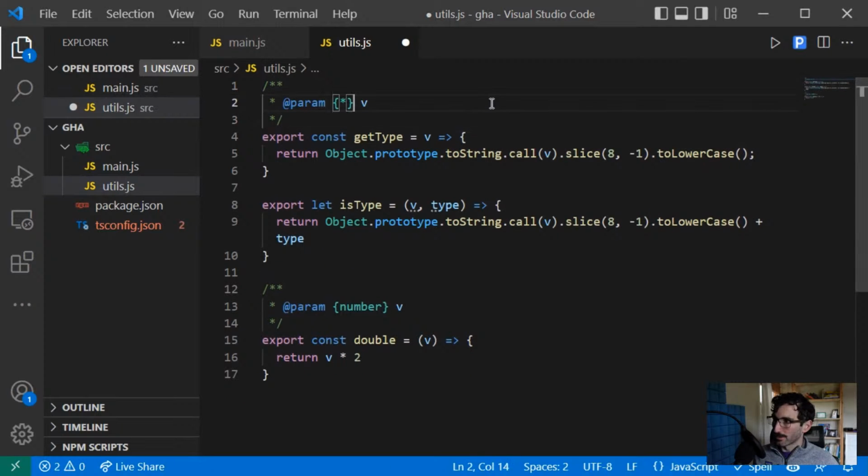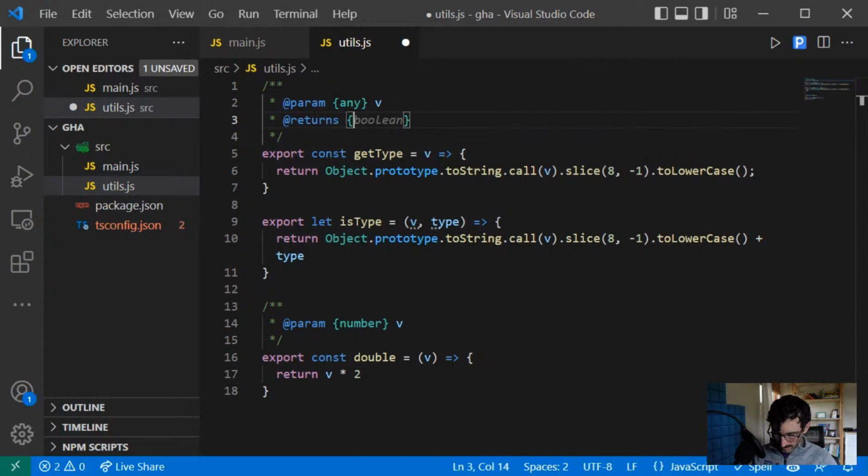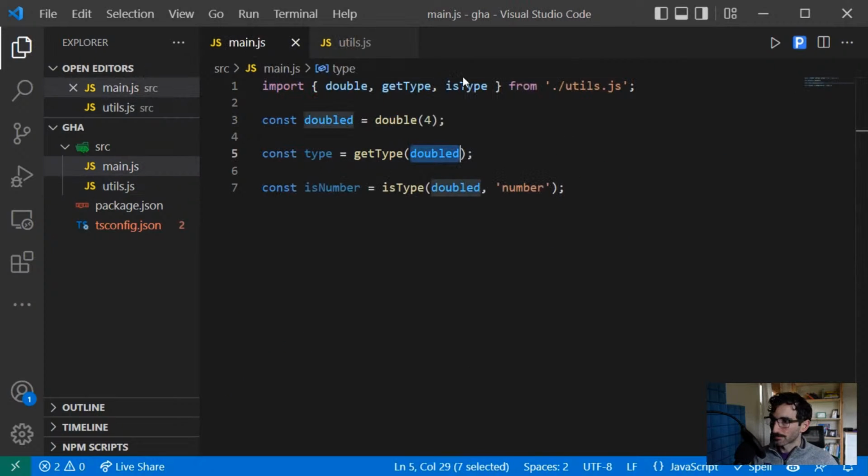And that parameter is going to be anything because after all, we want to get the type of an unknown variable. And what's it going to return? It should actually return, whoops, returns, and it's going to always return a string. So in this case, because TypeScript cannot infer what type this function returns, we have to explicitly describe it here. And that way we say this function always returns a string and always takes a variable that can be anything.